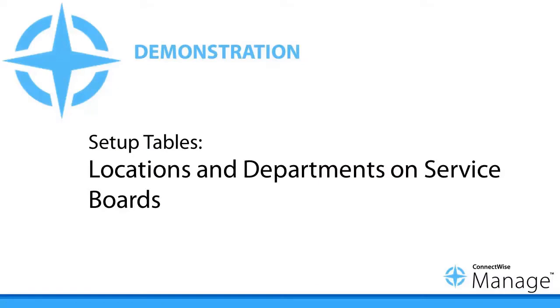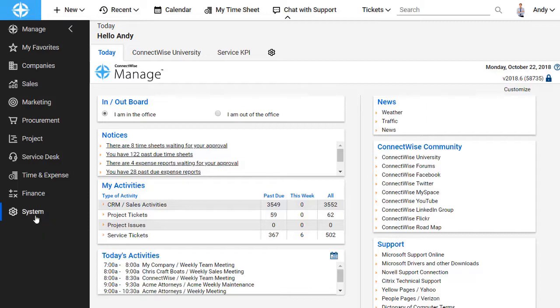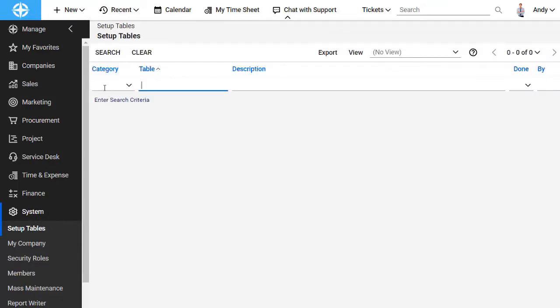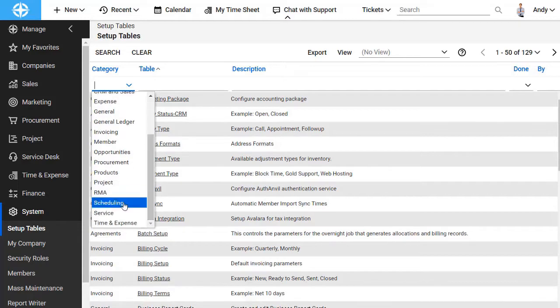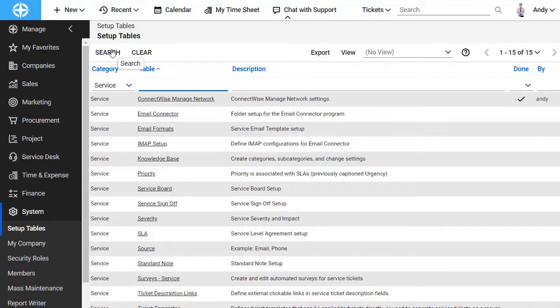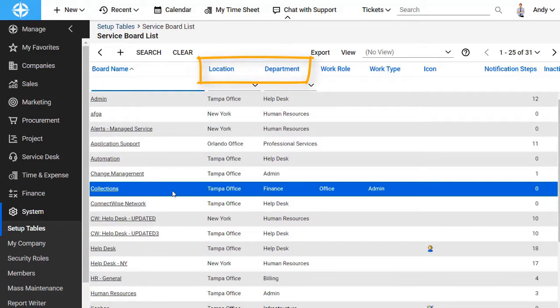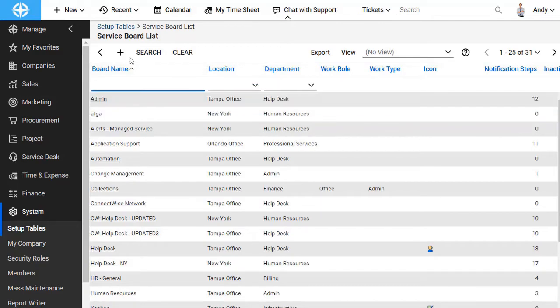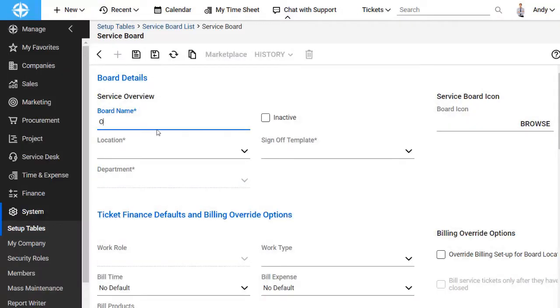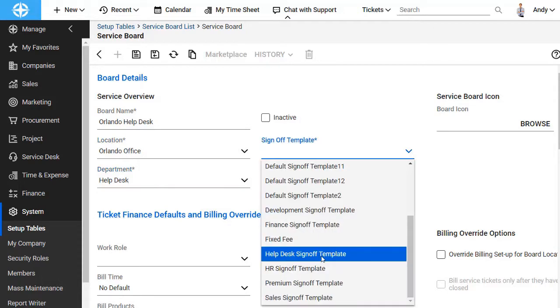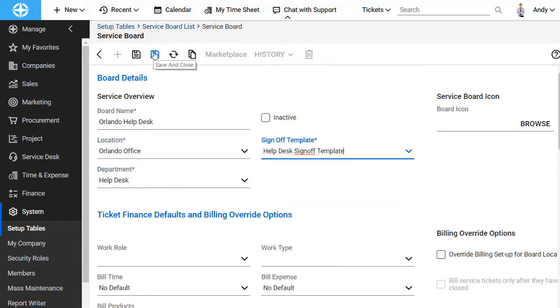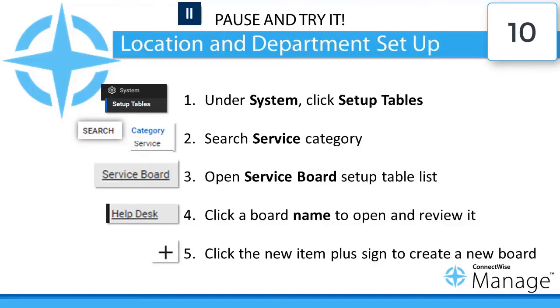Locations and departments on service boards. To see how the structure and the groups align the data, in the setup tables, I go to where the service boards are created. I search and open the service board list. I see that each service board is tied to a location and a department. To add a new service board, I click the New Item plus sign. I give it a name and add 1 location and 1 department. I enter a sign-off template, then save and close. Pause this video and try it.